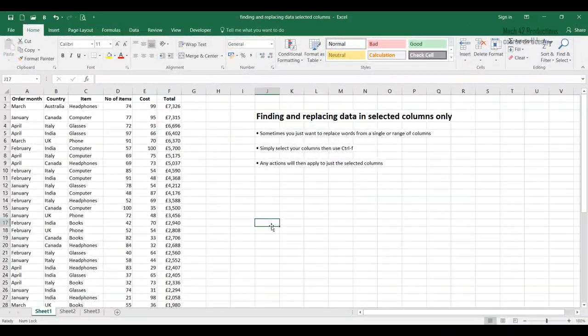Okay, now this is a real quick lecture, folks, but following on from the previous lecture about finding and replacing data, sometimes you might just want to find and replace words in selected columns only. So maybe not the whole spreadsheet, but just maybe one column or maybe a couple of columns. So how do you do that?